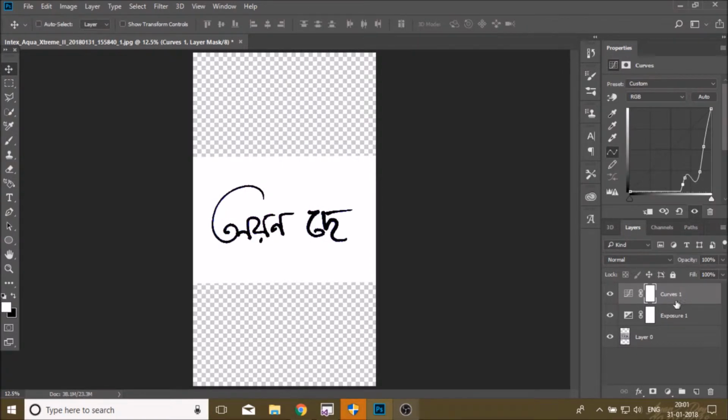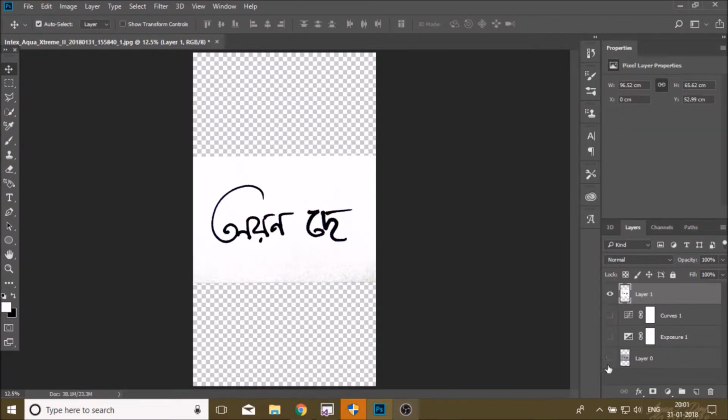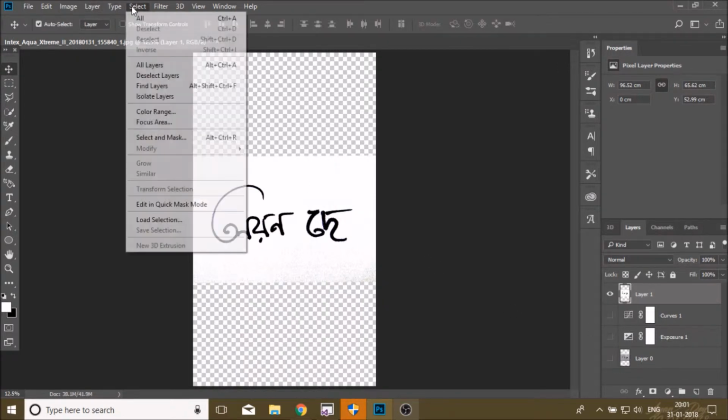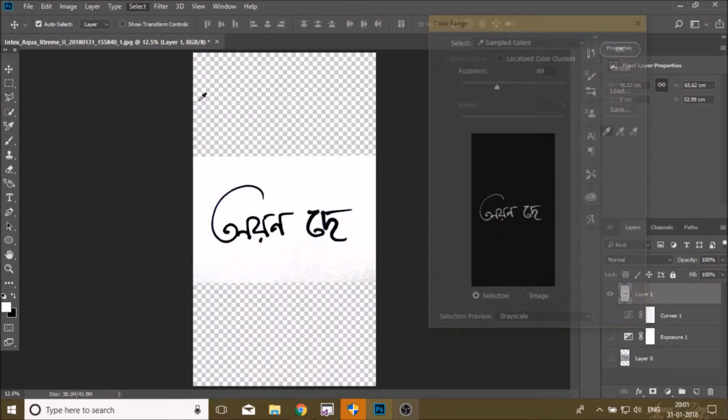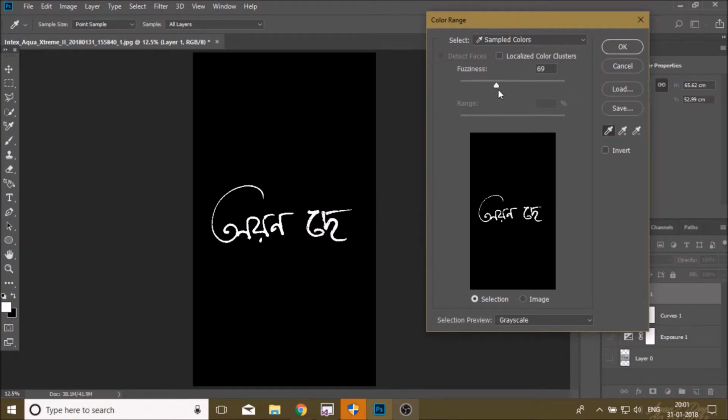Select the topmost layer. Click Shift plus Ctrl plus Alt plus C on your keyboard to get a snapshot of the whole project. Now go to Select, Color Range. Select Shadows from the drop down menu. Set the fuzziness and the range in such a way that we can get our signature selected clearly.